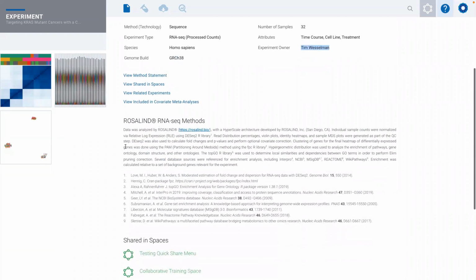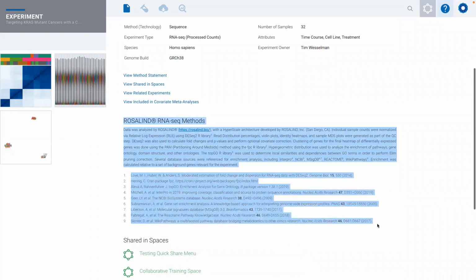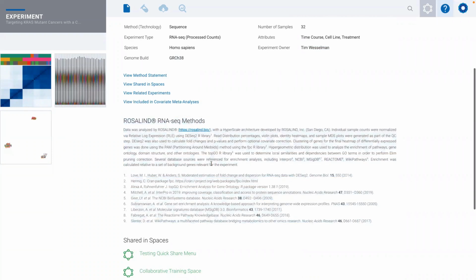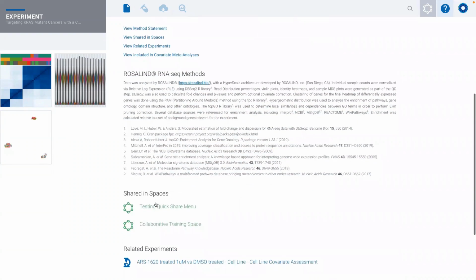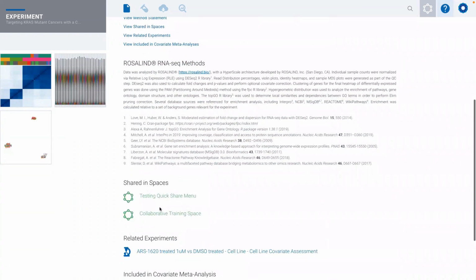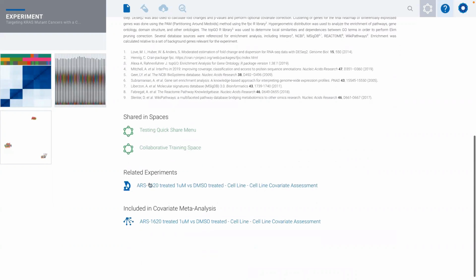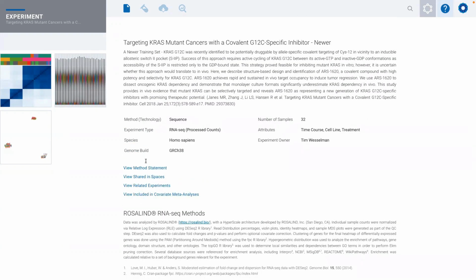Below, we have the full method section that's ready to go. You can just copy and paste that out and drop it in any publications, all set. I can see this is shared in 2 collaboration spaces, and there are a couple related experiments to this. And this is the experiment summary, which is present on this tab.